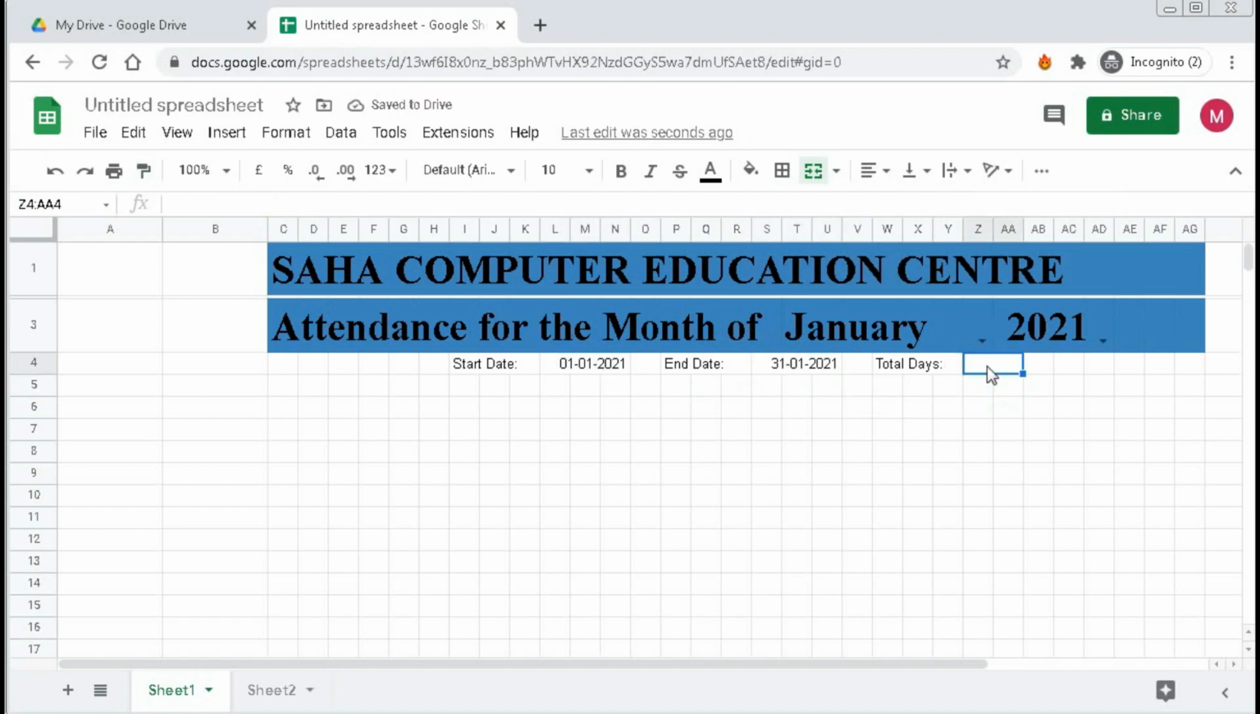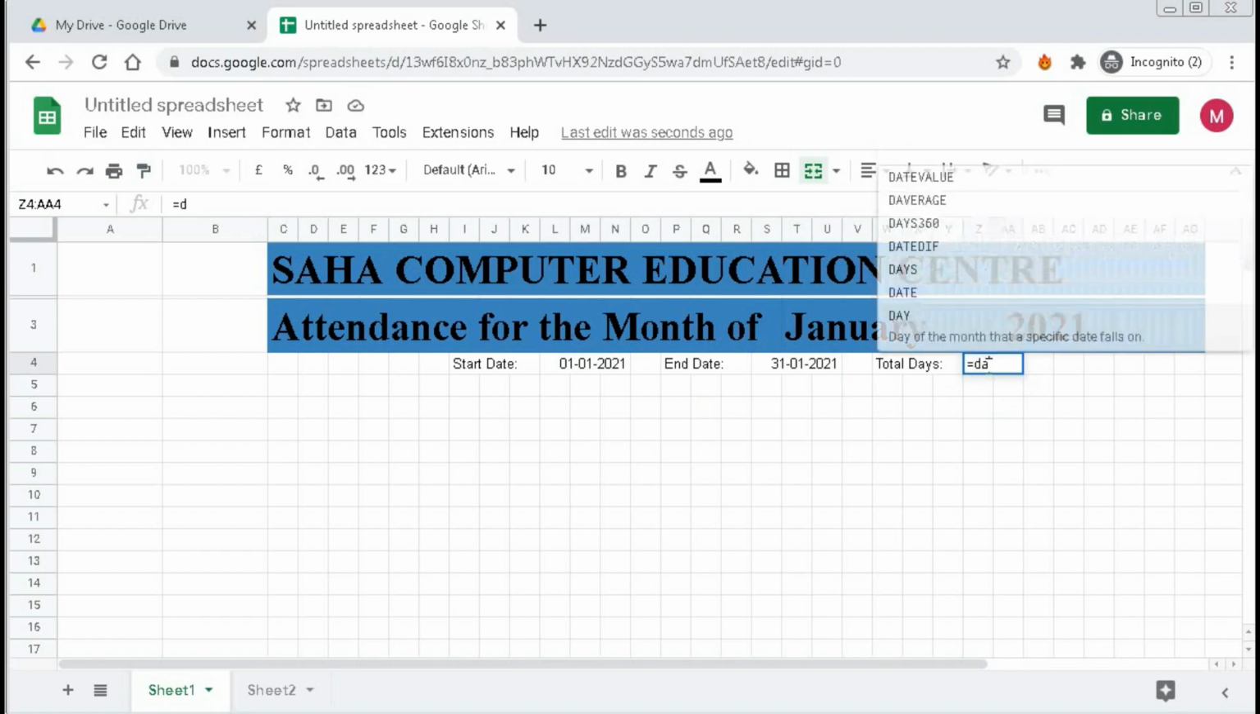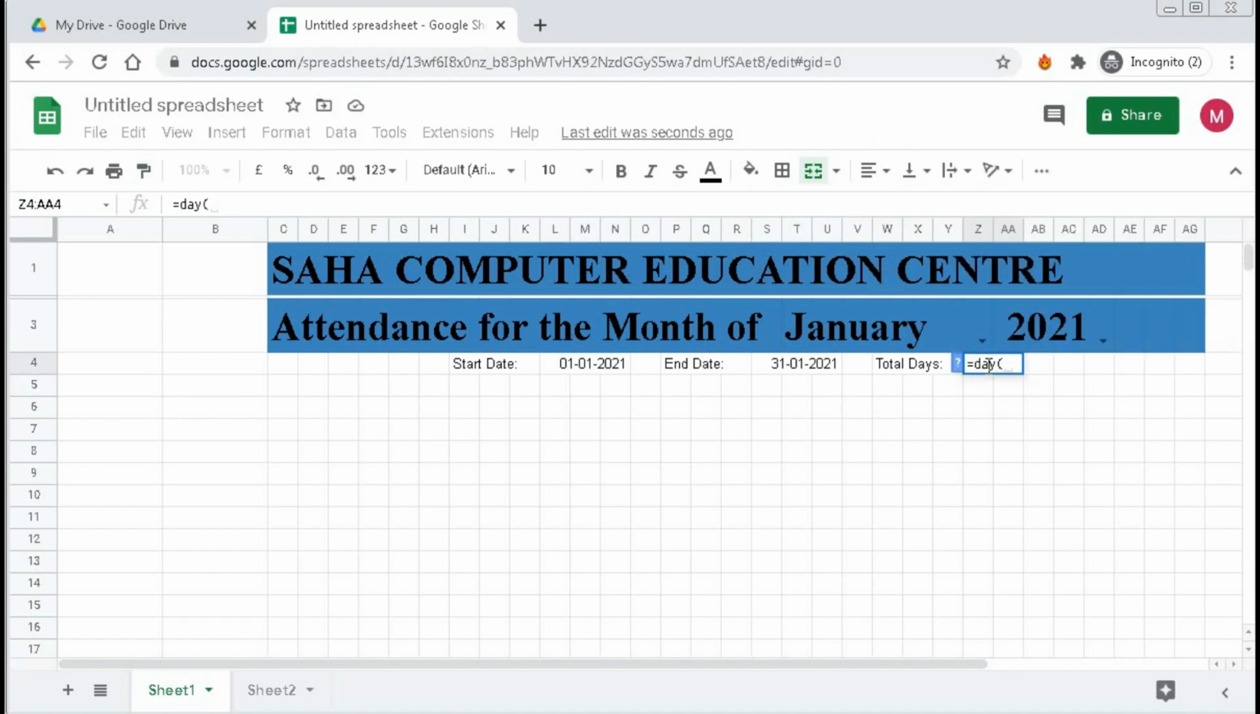Now here we will calculate the total days. For that, equal to DAY, bracket open, this date, bracket close, enter. So we got 31. Now select start date, end date, and total days and give it a right align, and this date and this number to left align, and we'll give the same formatting as this one.